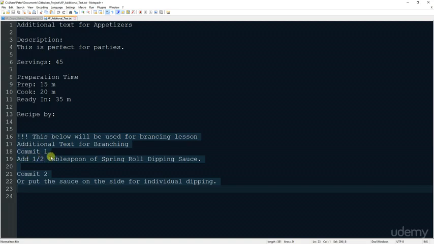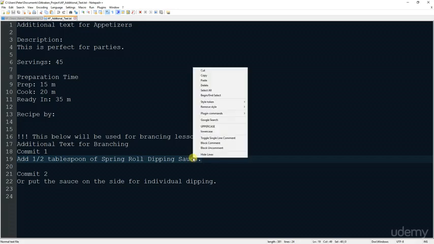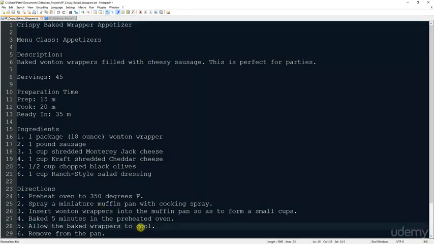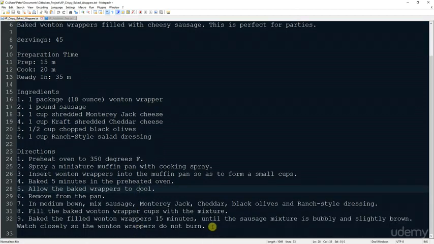We're going to do two commits. For commit number 1, we're going to add half tablespoon of spring roll dipping sauce, and for commit number 2, put the sauce on the side for individual dipping, right? So let's work on this one first. First, copy this, hit copy, and then I'm going to put it over here. After step number 10 is finished, what I will do is I will put this in.